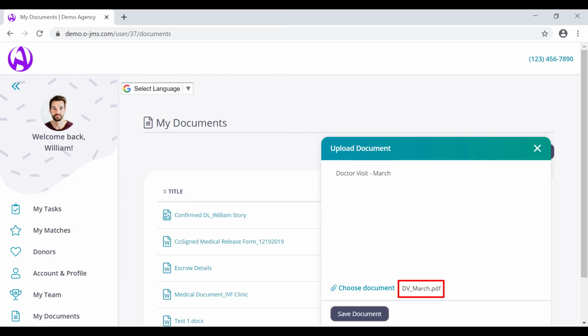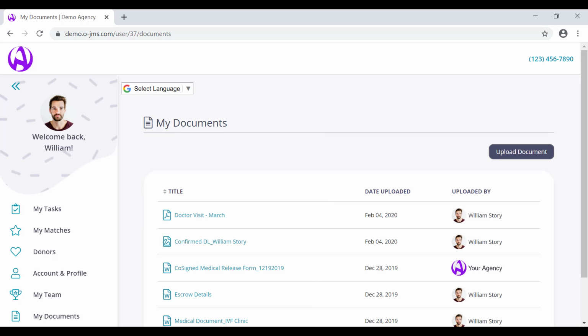The name of your file is displayed for confirmation. When ready, click Save Document to complete the upload. You are returned to My Documents, and the document you uploaded is added to the list, providing indication that you are the one who uploaded the document. Repeat this process to upload any additional documents requested by your agency.